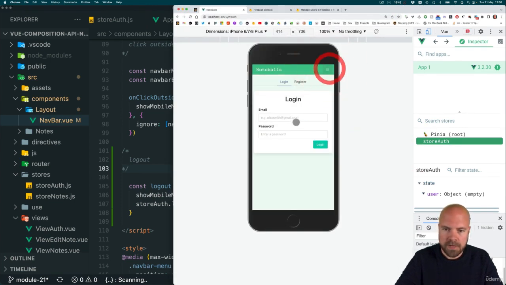I'm currently logged out, so let's log in. jim@test.com, test 1, 2, 3. And if we click on the logout button, we can now see the user is logged out because this user object is an empty object again, and the mobile nav was hidden.